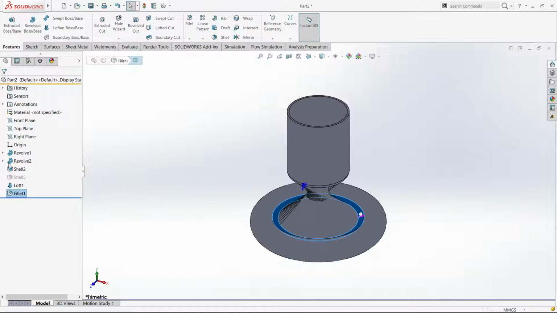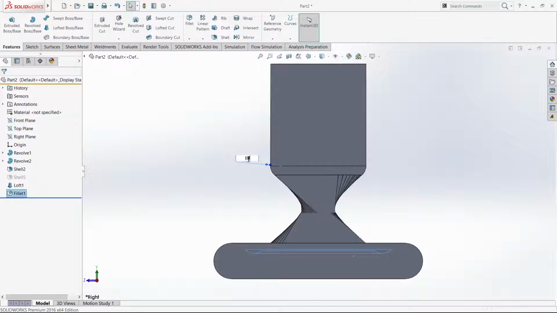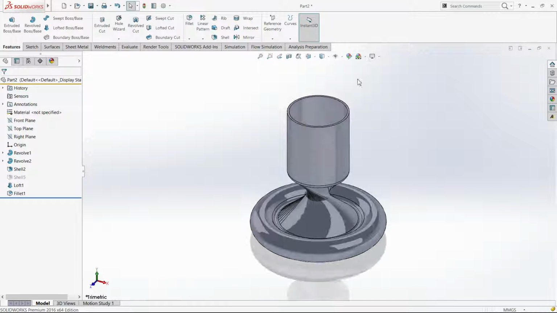So as with any feature, you can always change it automatically, and you see how that affects our shape. That's only because we've got our Instant3D turned on right there. So I'm gonna go 10, and that's where we are as of now.